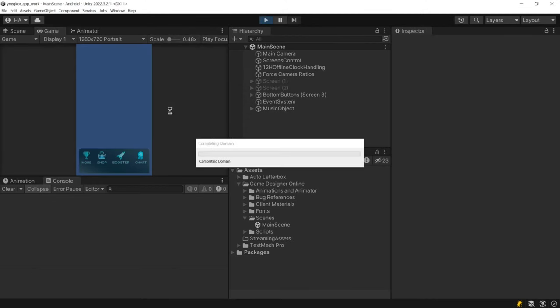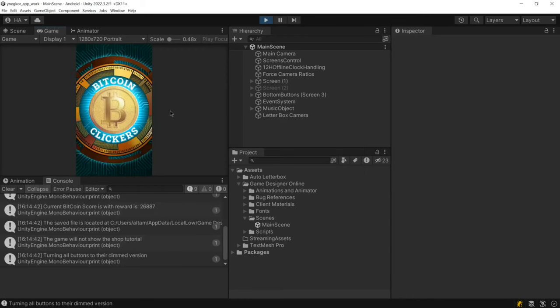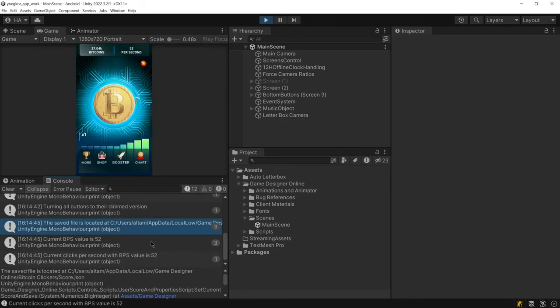So in this video, I'd like to show the main features of the game. First of all, the application stores the data in a persistent data path, which is this. So you'll find the data stored over here. And this is the score data.